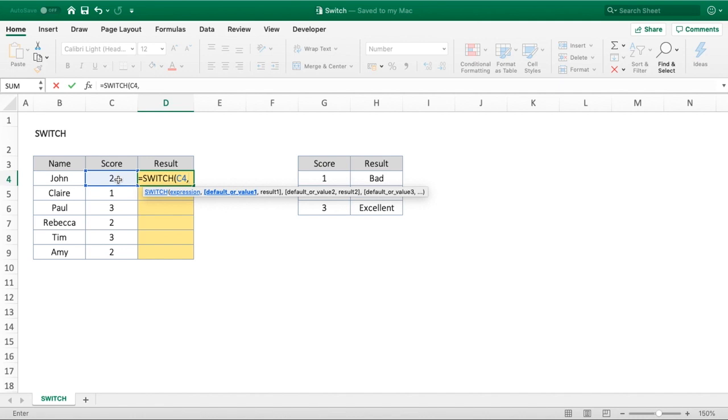The first part we need to put in is what value we are looking for, and then what result we want to return for that value. We'll do it in order, so 1, 2 and 3. The first part is the 1. Then we do a comma, and this is where we put in the result we want to return for the value of 1. We do that in quotations, and we can see from our table that 1 would be bad. So let's type that in, with quotations because it's text that we're returning.